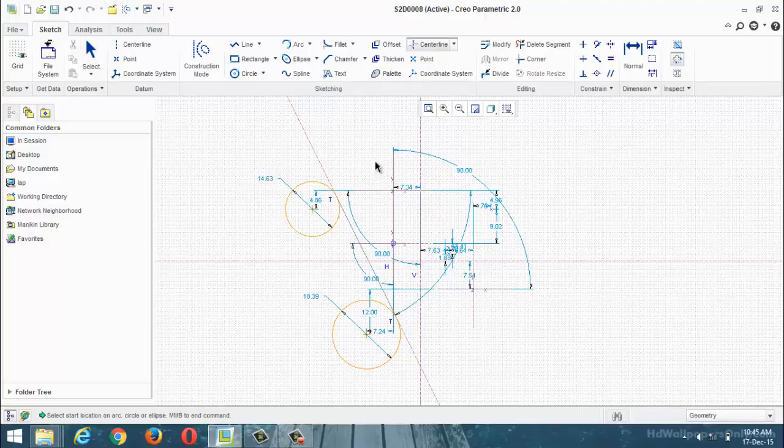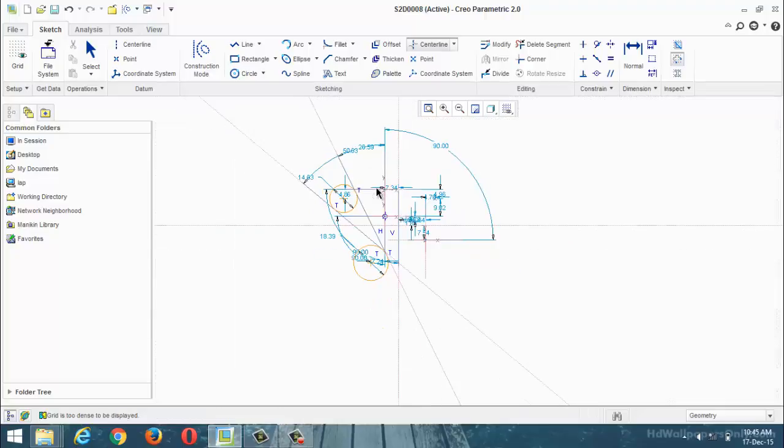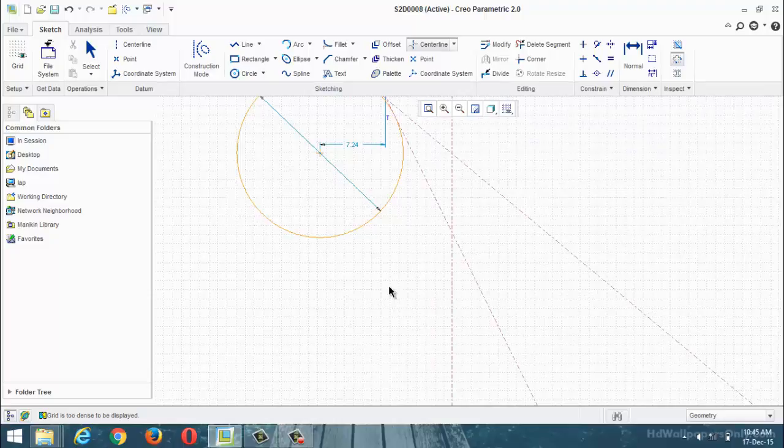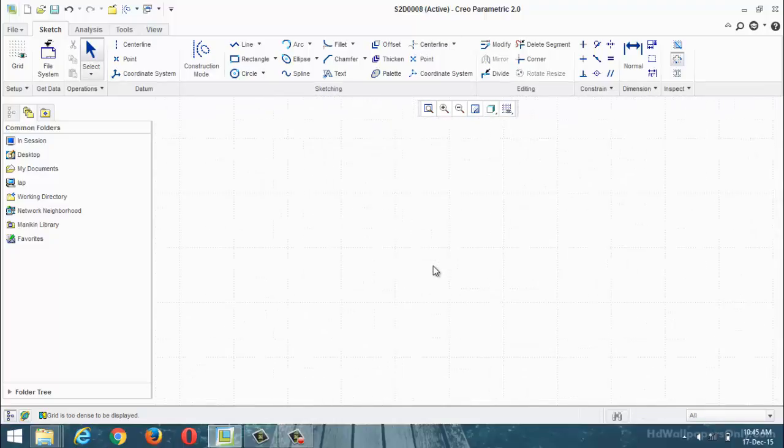Center line, select this one to this one. Okay. That is about this option. Next one, all are the sketching tools. Next one, just write down editing tools. Editing tools. Next one is the editing.